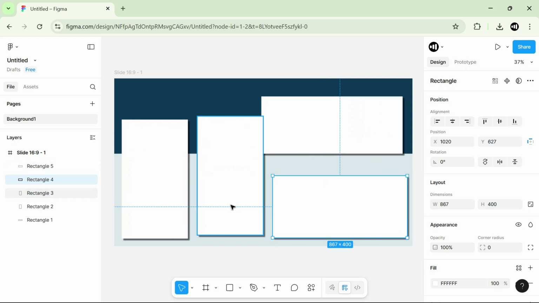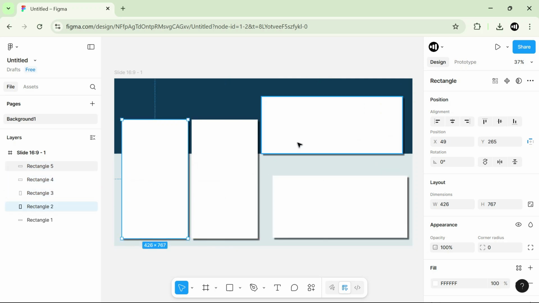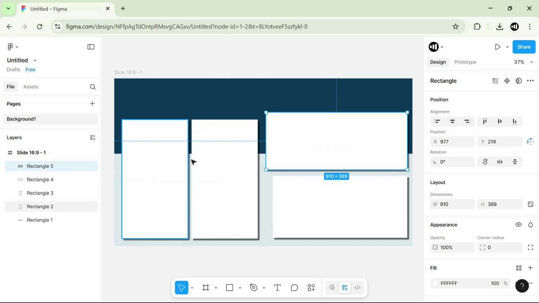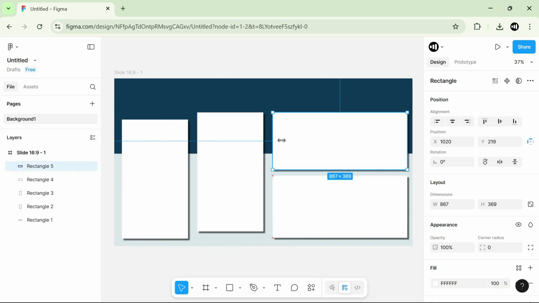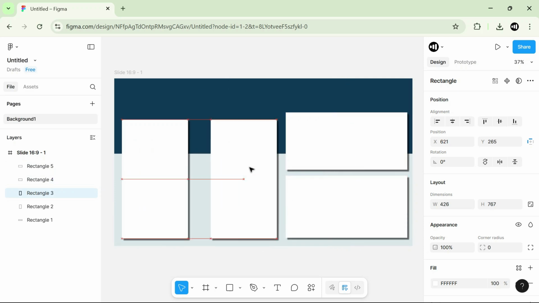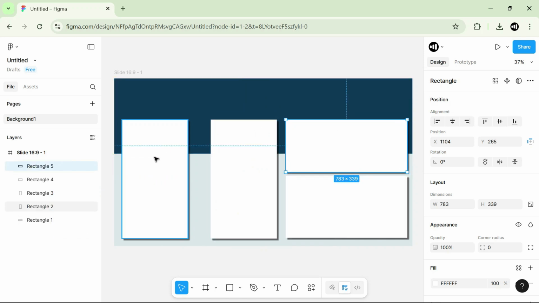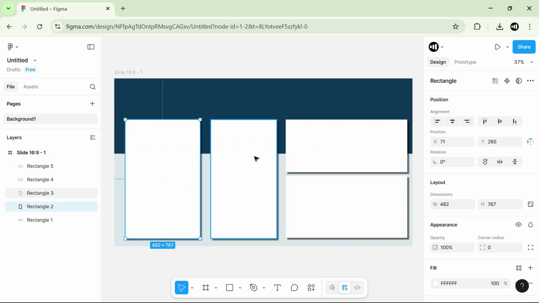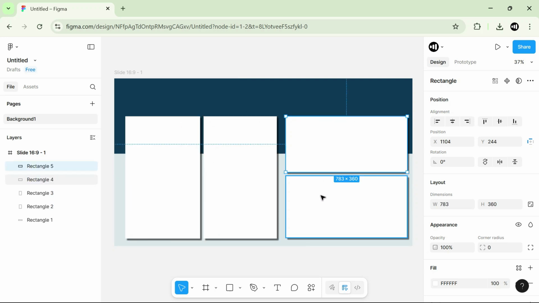And let me try to arrange it like this. My vertical rectangles can't be very narrow because it will harm the graph. Okay, let me make it a little bit taller, a little more.